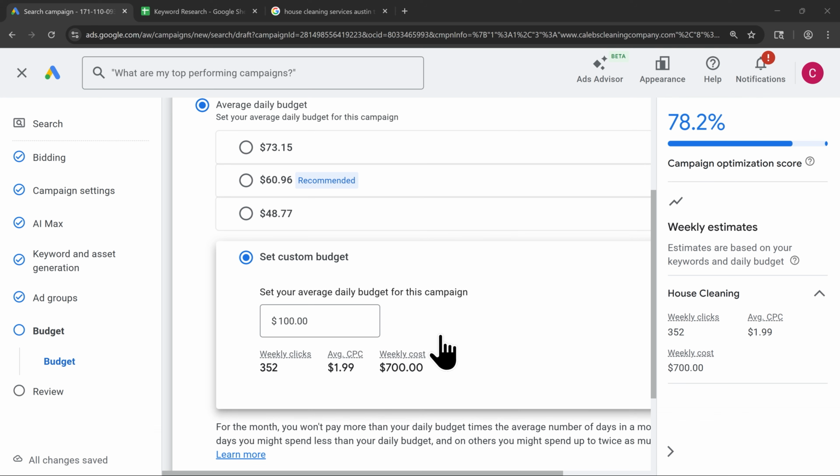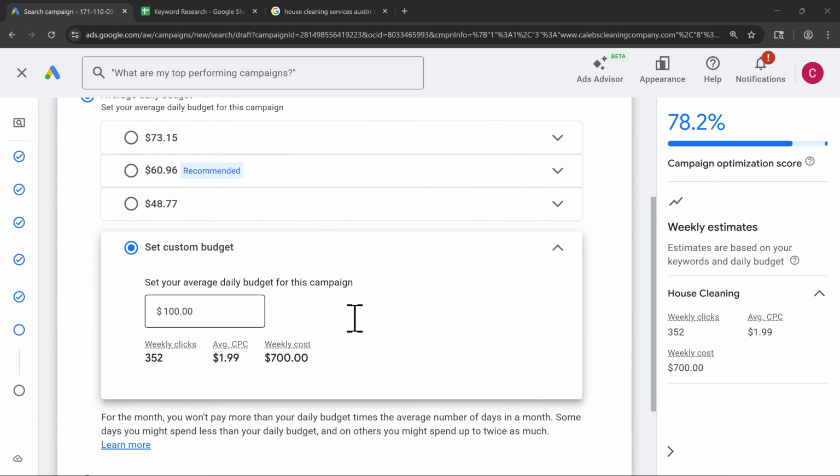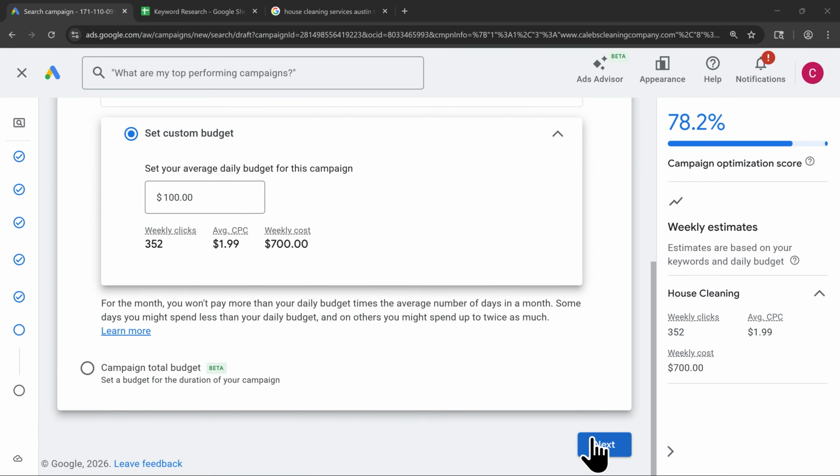And here, once again, you're going to see your weekly clicks, your average cost per click, and your weekly cost. It's totally fine to start at less than $100 per day. Just make sure it makes sense for your business and your keywords. With that done, let's go down and click on next.